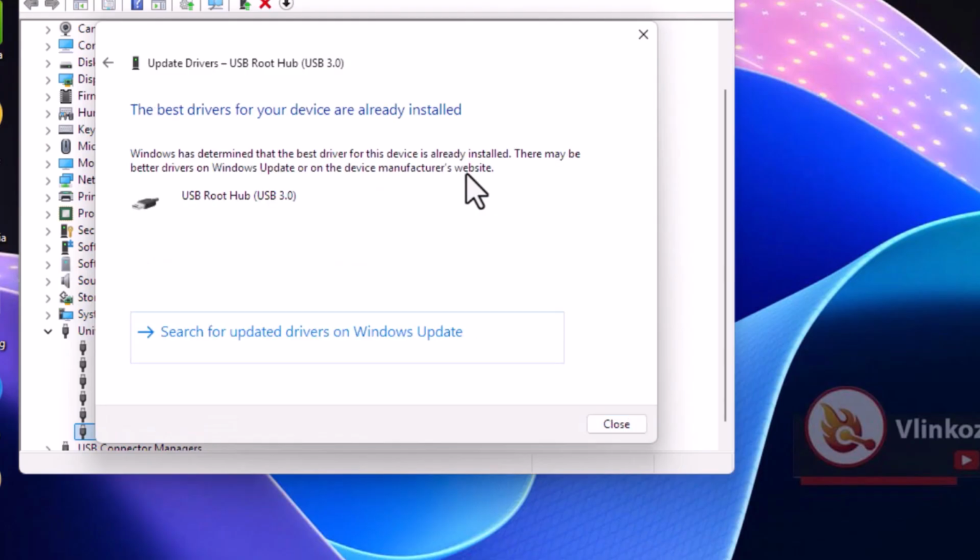After updating all the USB root hubs, proceed to update the drivers for the USB composite device and any other listed USB composite devices by right-clicking on them and selecting Update Driver.